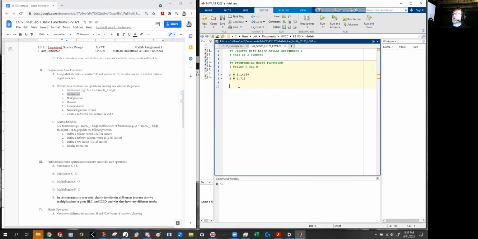Oh, sorry, summation and subtraction. So if I want to sum A and B, by the way, I want everybody to use their own variables, not mine. So I'm going to instead call this Albert and Beatrice. Okay, and now I've got new, sum Albert Beatrice, and that equals Albert plus Beatrice. Okay, I'm trying to remember the shortcut on that, but that's okay.